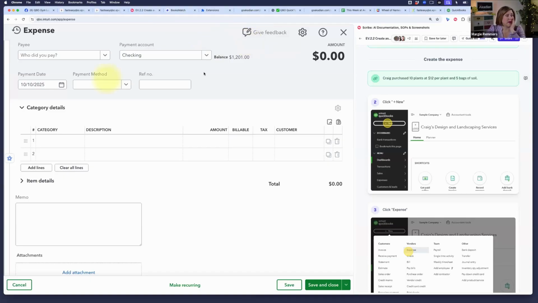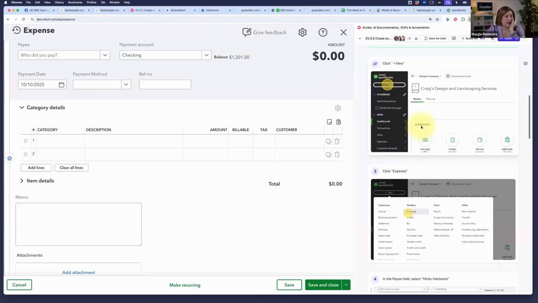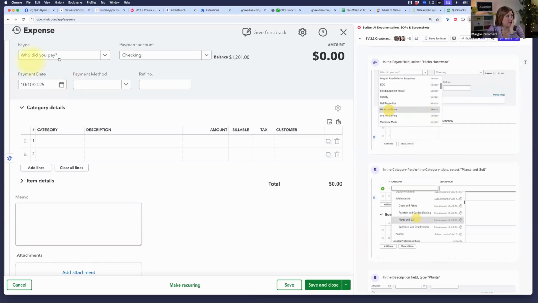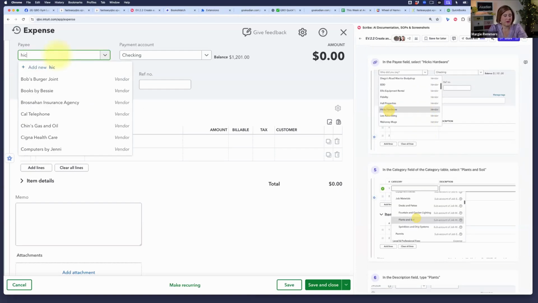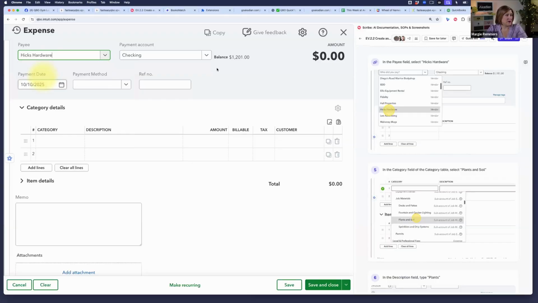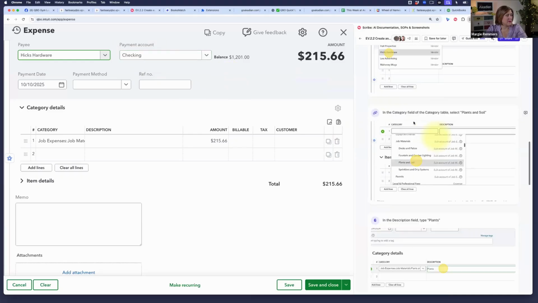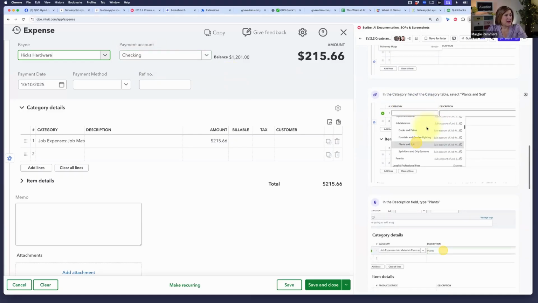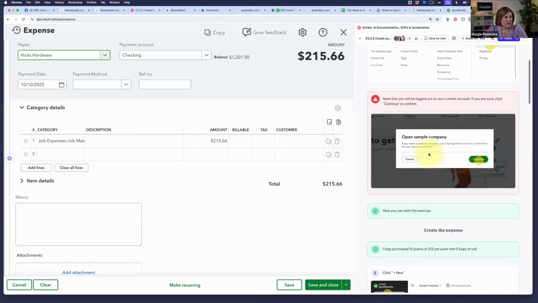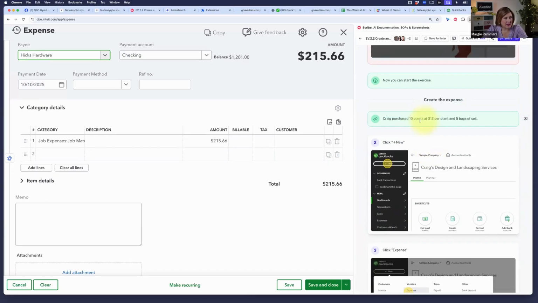All right, so here I am in the expense. So we hit plus new, we clicked expense, and he purchased this from Hicks Hardware. So I'm going to say Hicks Hardware, it's right there. We're going to assume that he paid from the checking. The exercise doesn't say that, but we're going to say that. Now we have a choice. We know that he purchased these things. What did he purchase? He purchased 10 plants and 5 bags of soil.